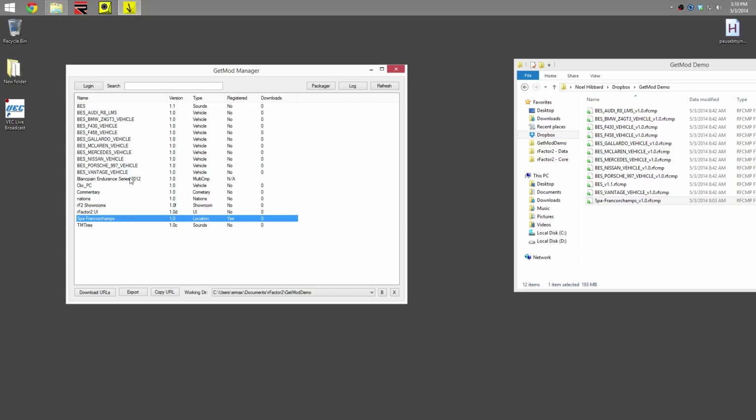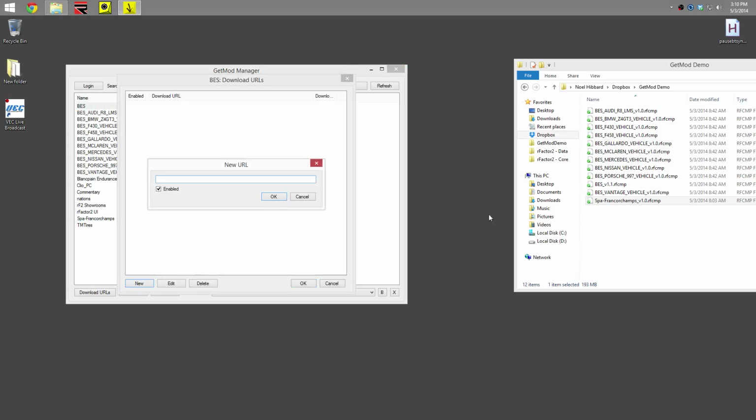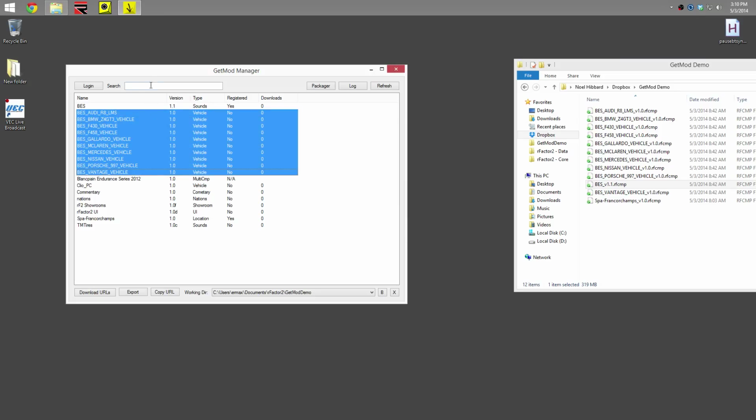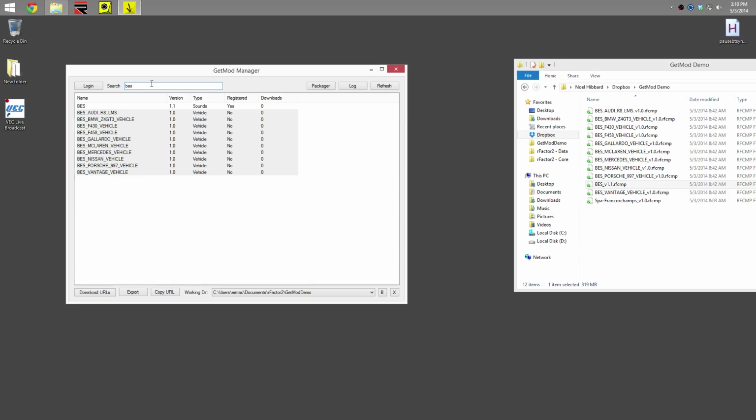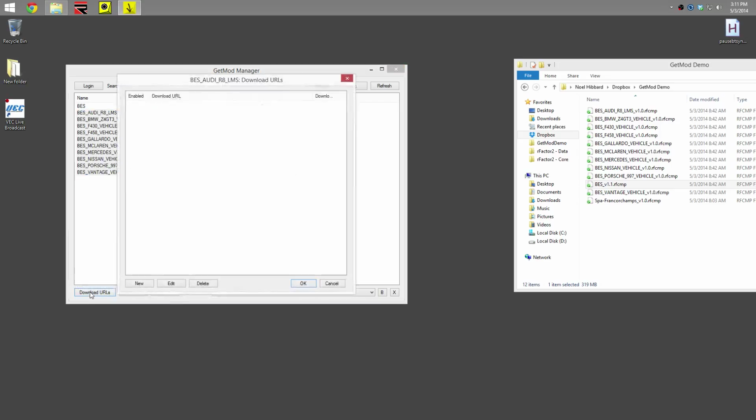So now let's do the cars. We'll do the sounds actually. Get a link for the sounds, paste it. Now that one's done, and you can actually highlight a bunch all at once. And actually there's this search box here. You can just type BES, or you can type SPA or Audi. But anyways, let's type BES, and then we'll do all of them at once. Just hit the downloads button, and then up here at the top it tells you which one it's looking for.